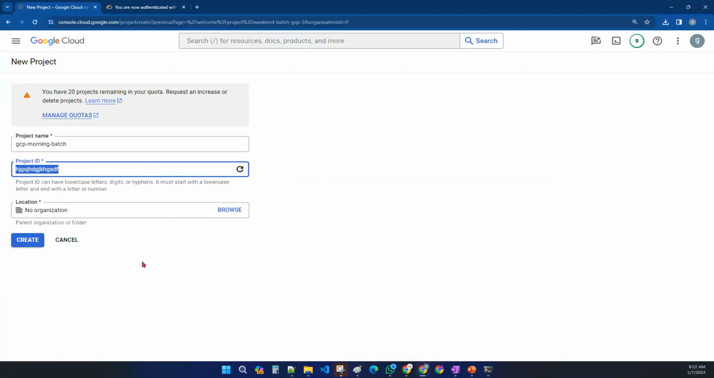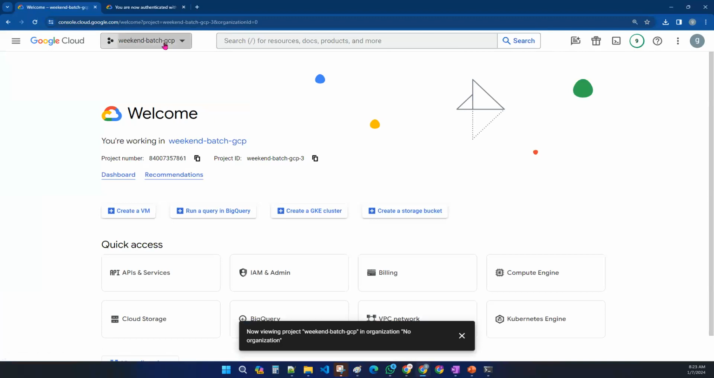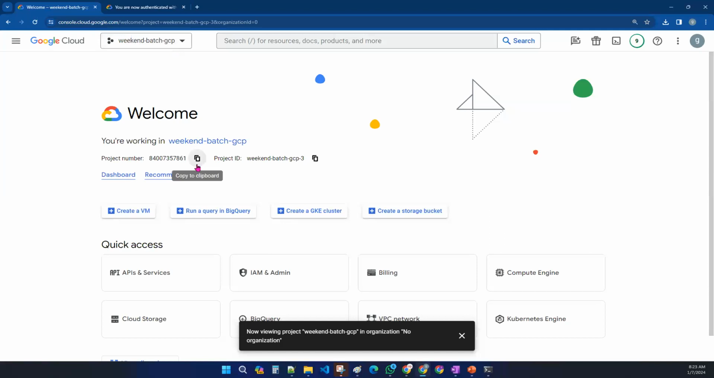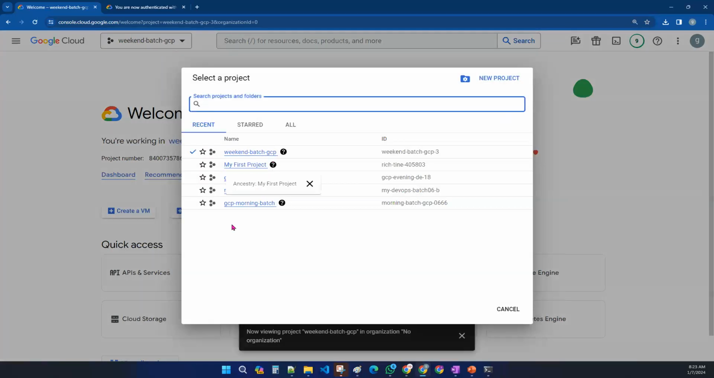Once you provide this, you only need to provide two parameters, project ID and project name. Just click on create so that the project is created, and you will be able to see the project. Once you click on this, here is your project name, this one, weekend batch GCP, or you can select any other project.